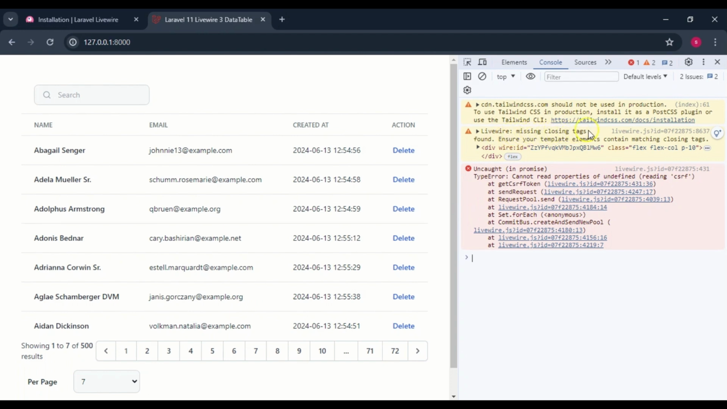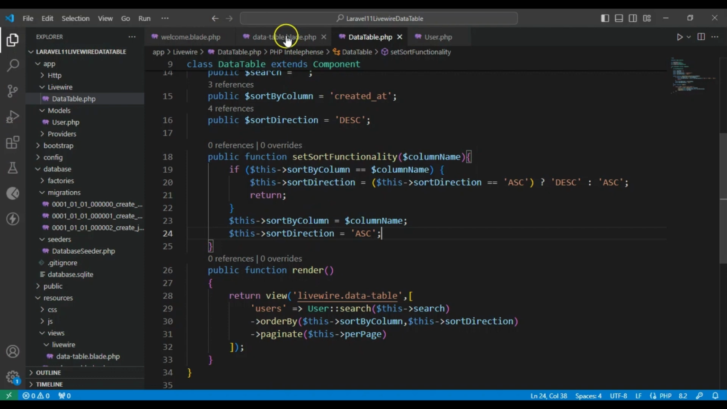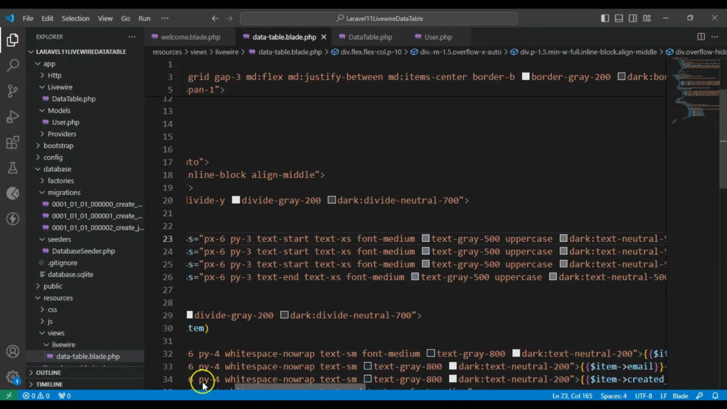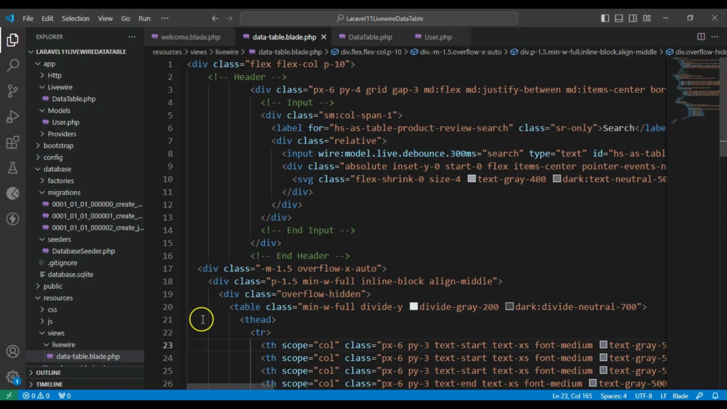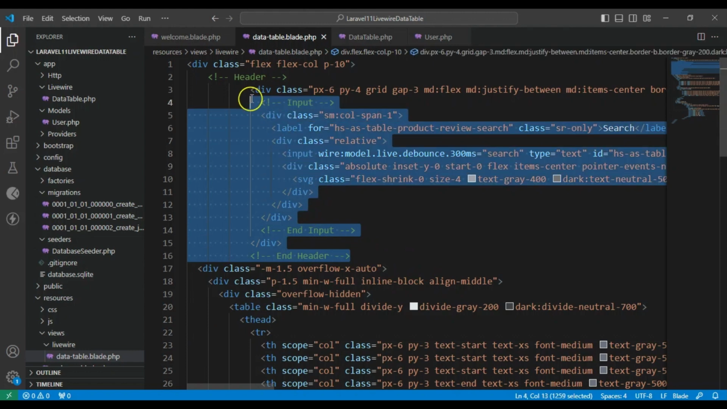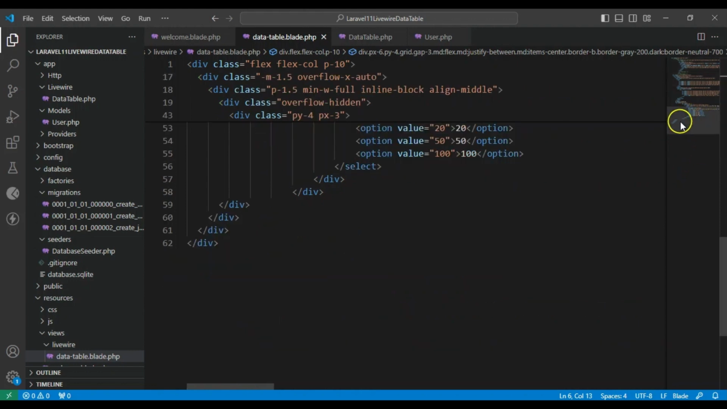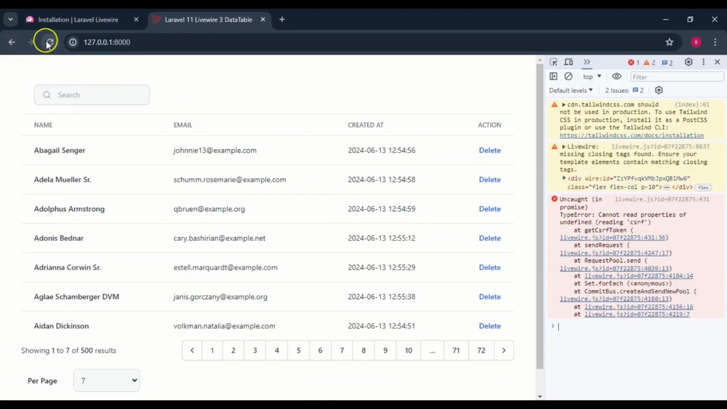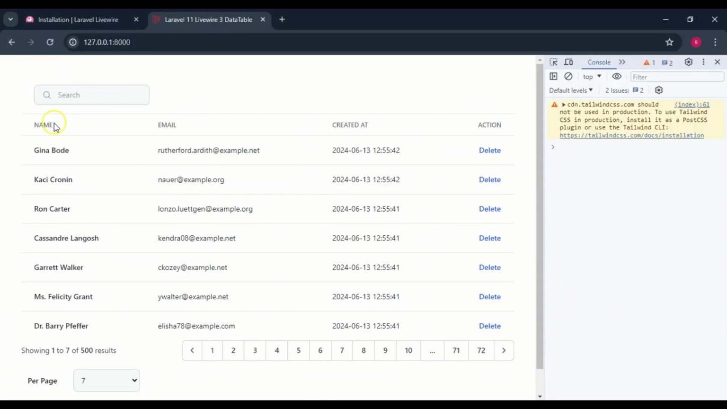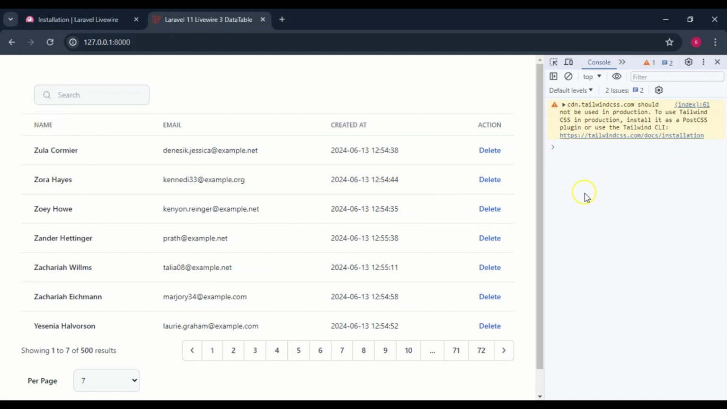Livewire missing closing tags. Alright, so I think there is a tag that we have missed. So let me go and check out on the template here. Okay, so I think we have added this one. Okay, so let me see down here. Let me add one div and let me try to refresh the page and let's see. Okay, sorted again. So that was the issue here.